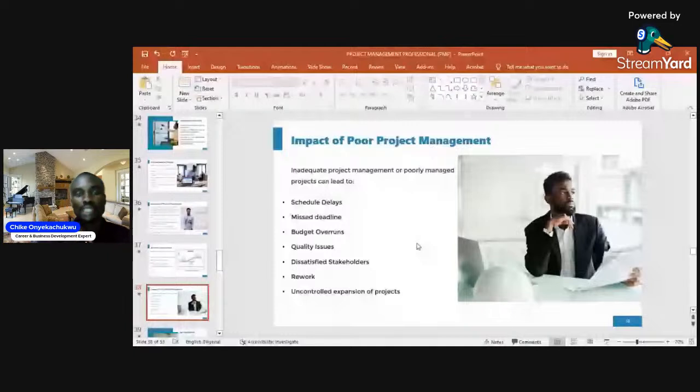All right, so what is project management? You already know that it is the application of knowledge, skills, tools, and techniques to meet project requirements. Now let's look at program management. Program management is the coordinated management of related projects to achieve strategic objectives and benefits. So it is the coordinated management of related projects, right, to achieve strategic objectives and benefits.